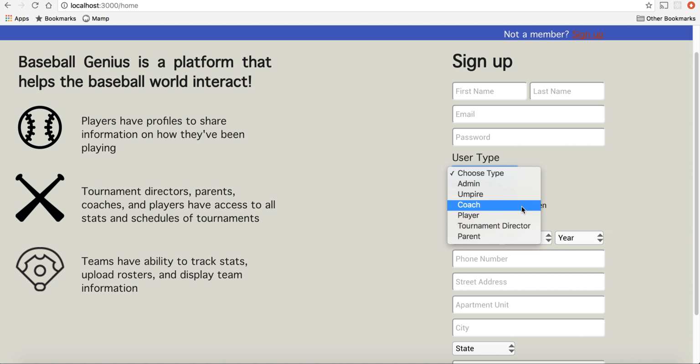Another thing that we did is we removed the scorekeeper users. So on the register form, there's no more scorekeeper. And then coaches can now add multiple teams. Previously, coaches could only have one team when they sign up, but now they have the option to add more. But for the tournament director, their sign up form didn't change at all.